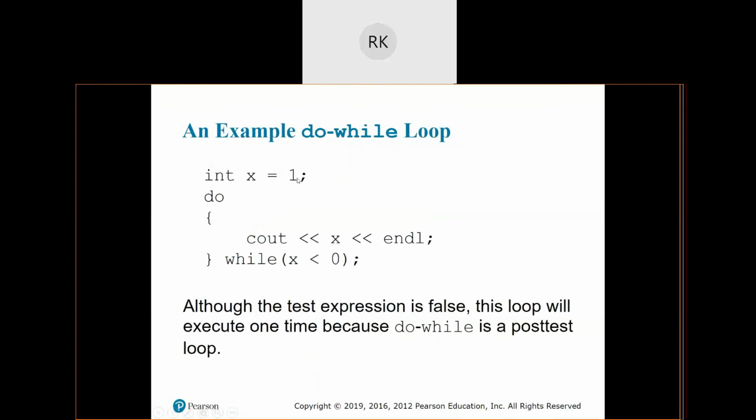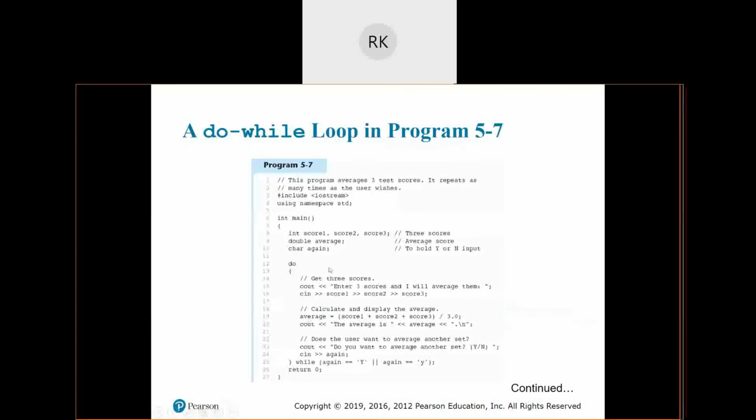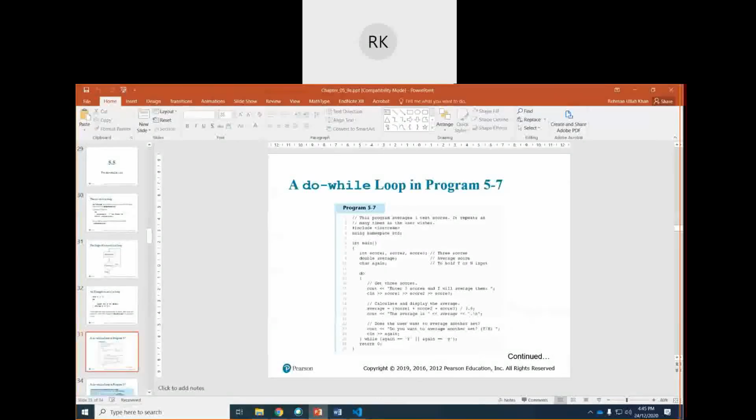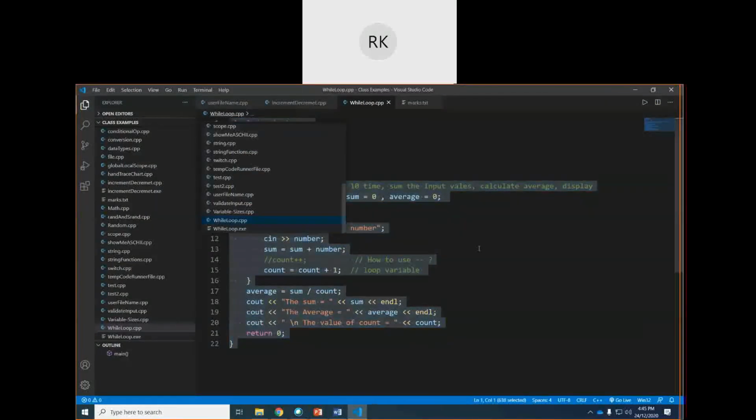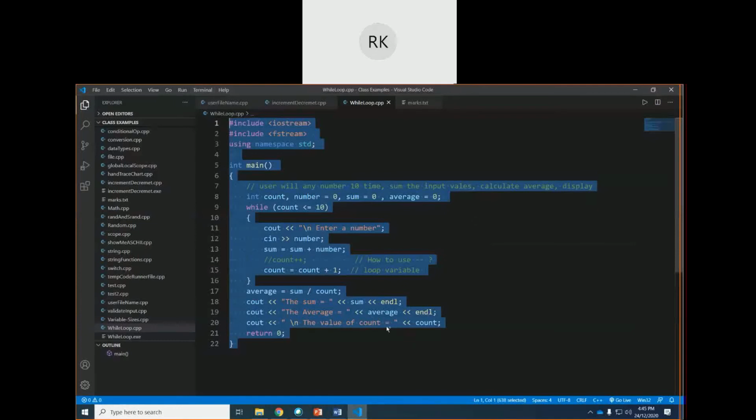Like you see, int x equal to 1, do what, display the value, while x is less than 0. So you see, x is not less than 0, x is 1, right? The condition is already false, but the statement will display one time. Although the test expression is false, this loop will execute one time because do while is a post-test loop. Okay, let me write the same task by using a do while loop. Should I copy this?